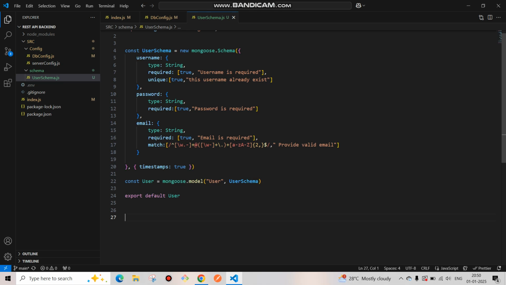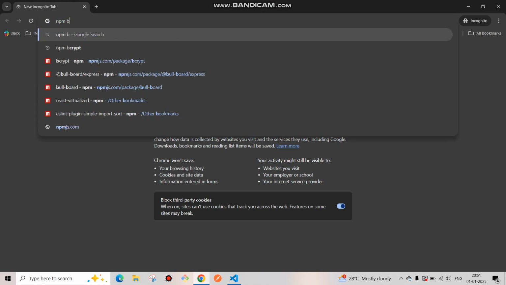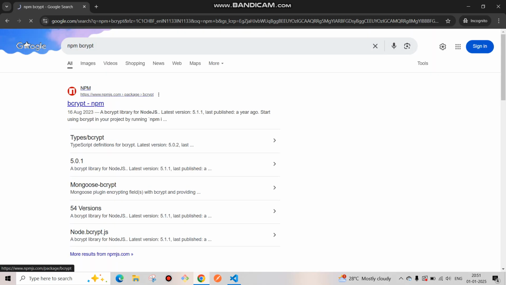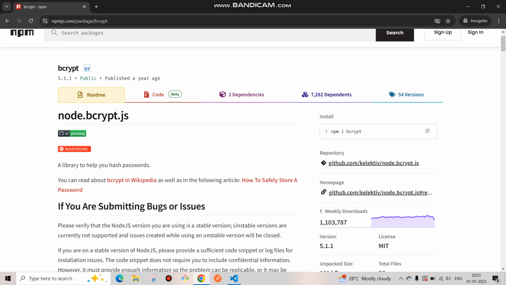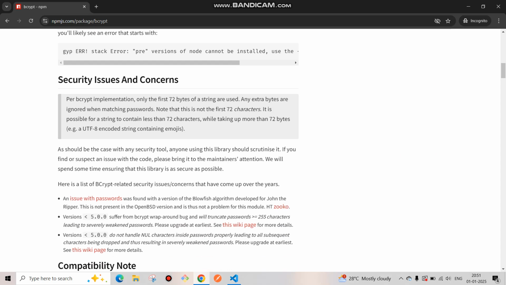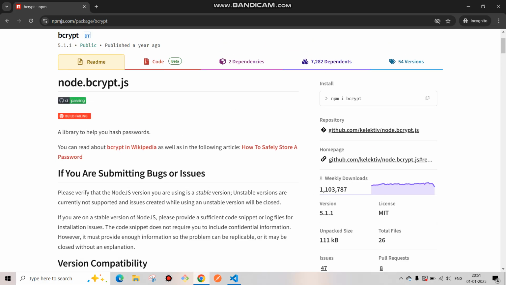To hash our password, we have one small library called bcrypt. Let us install that. So I will say npm install bcrypt. This is the library which helps us to hash our password. Here you can see we have to import this bcrypt, and let us just install it first.